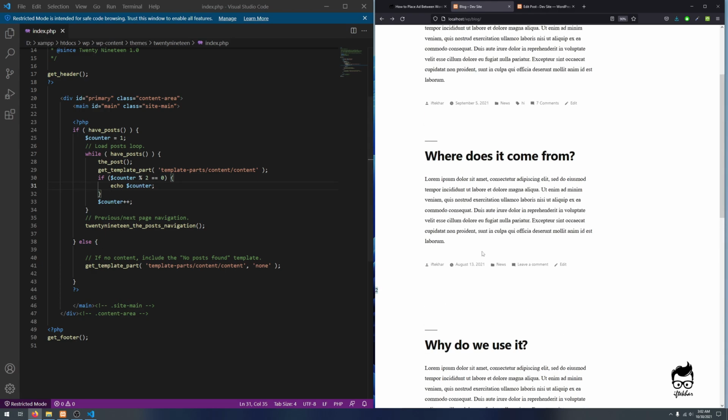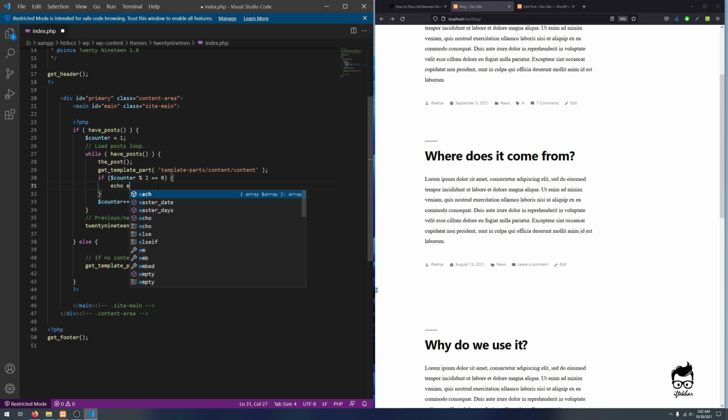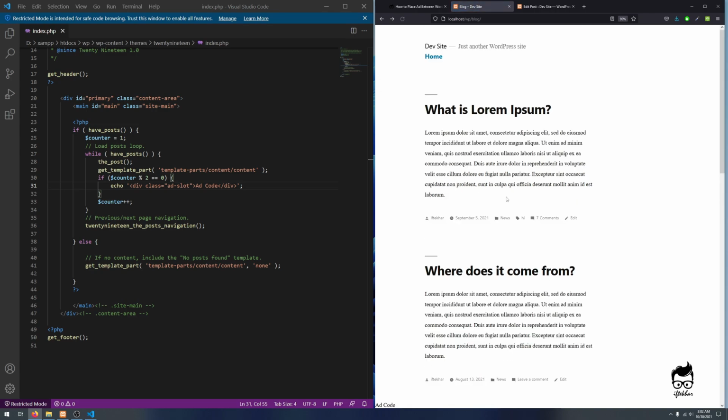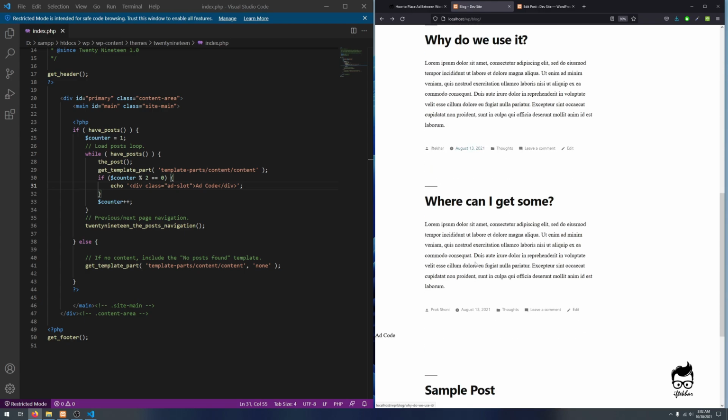Now after the second post, if we want to showcase an HTML element, we can easily echo out the elements like this. We can create a simple div with the class ad-slot, and we can place our Google advertising code here. Let's not mention Google; simply ad code, whatever you want to place. There could be so many different kinds of ads. So refresh the page, and you can see after the second post the ad code, and after the fourth one there should be another one.